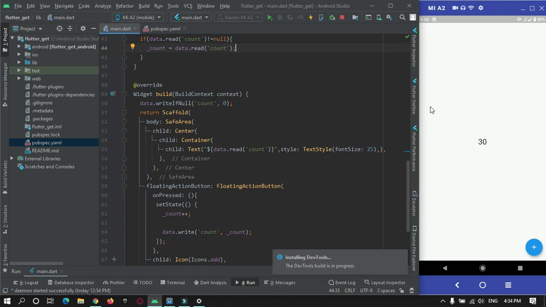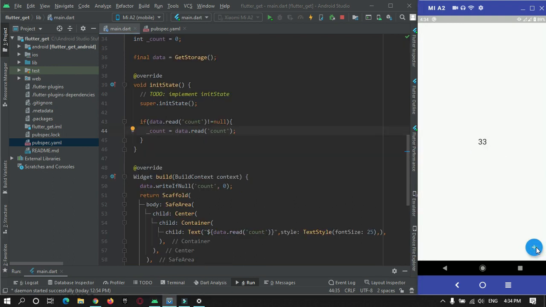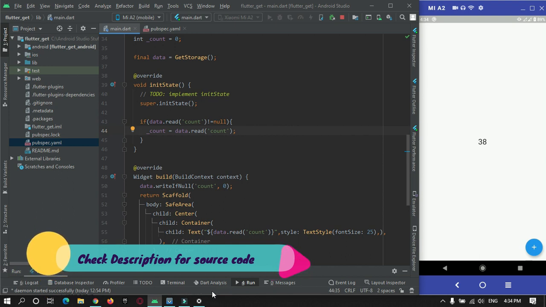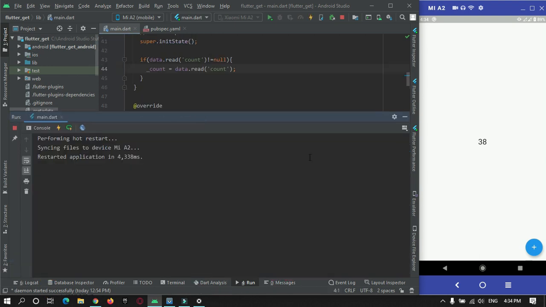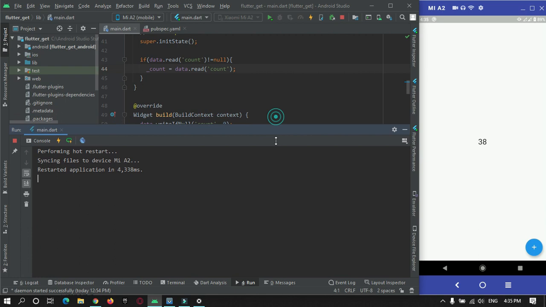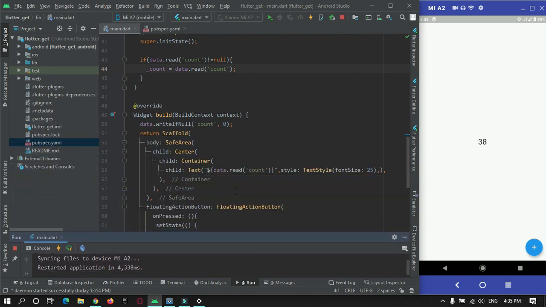As you can see, the previously stored data is still visible on our screen. I will just increment it. Now the number is 30. I will just restart the app now. Now let's check. It is restarting. Okay, I think the app got restarted. Still the data is the same as we incremented it. So this package can be used like shared preferences to store users' data.